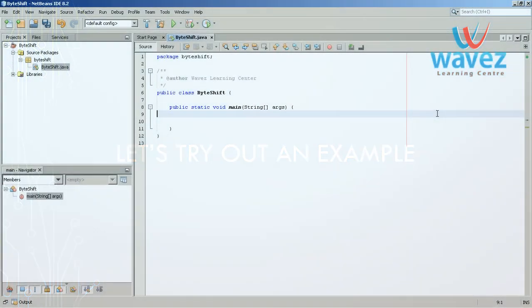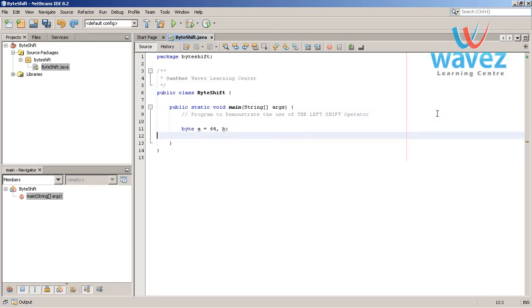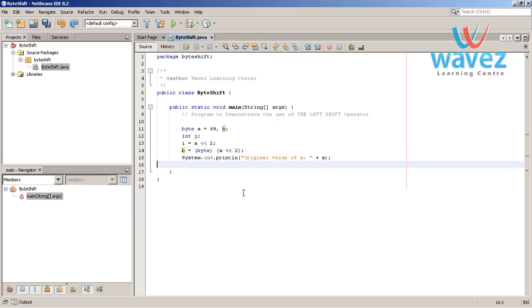Let's try it out. We have created a program to demonstrate the use of the left shift byte operator. As usual, we'll begin our program with a comment. We have created two byte variables a and b and given a the value 64. We create an integer i, and this is where we use the left shift operation. In b, we store the result of left shift of a by 2 positions. Let's print out the value of a and b.